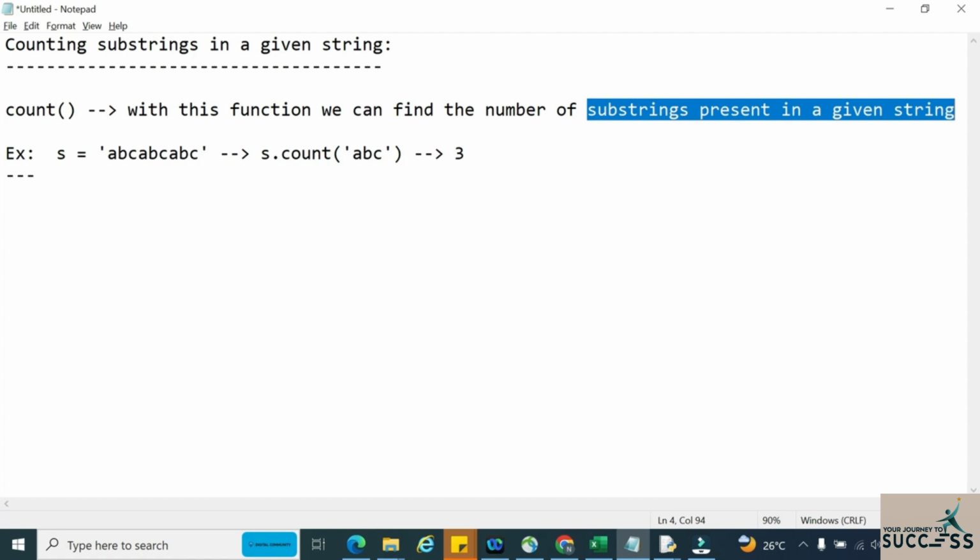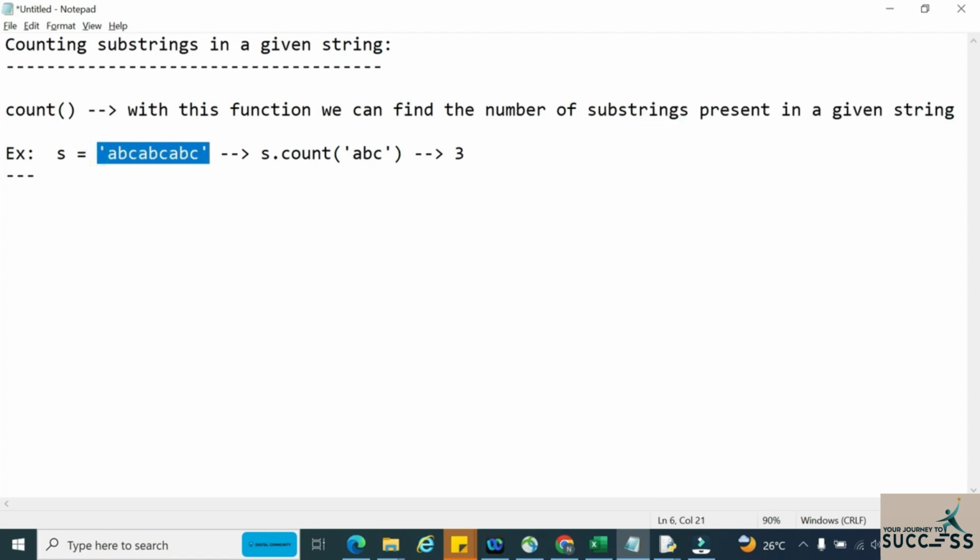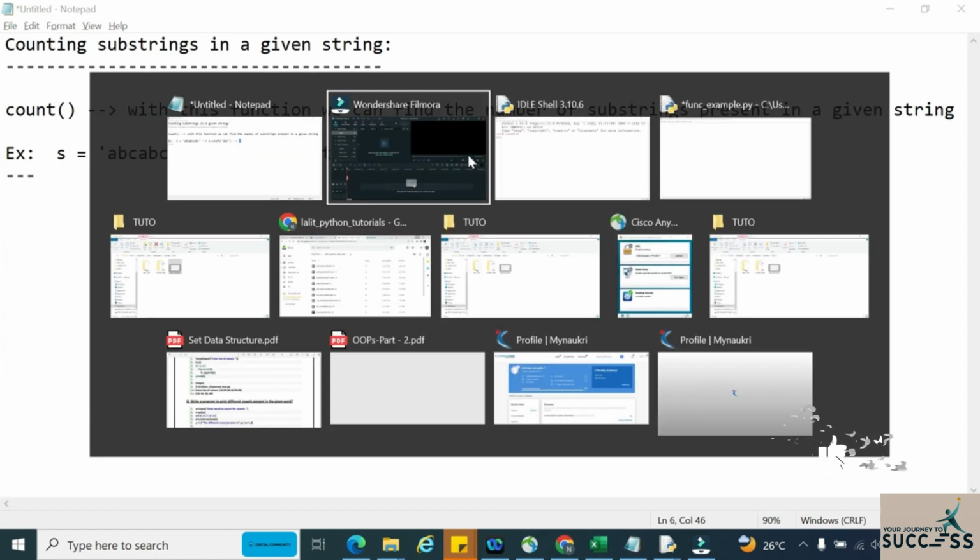Now let us see an example. I have a string s and it contains ABC 3 times. Now I want to count the number of substrings called ABC in this string by using this count function. With the help of this s.count function I can find how many times it is present. It is present 3 times, so it will return the output as 3. Let us see the same thing with another example.